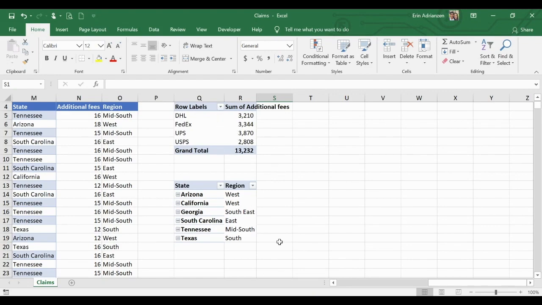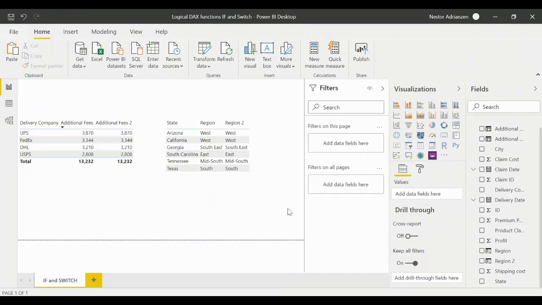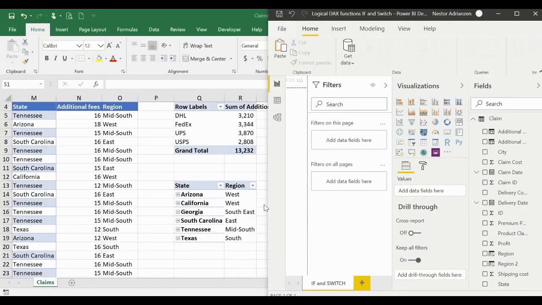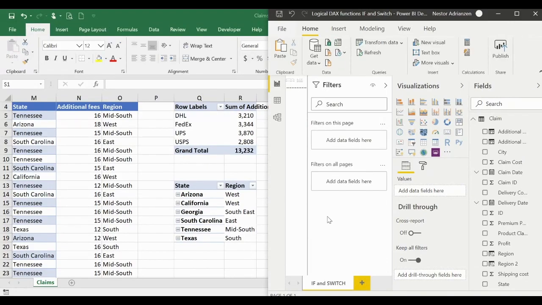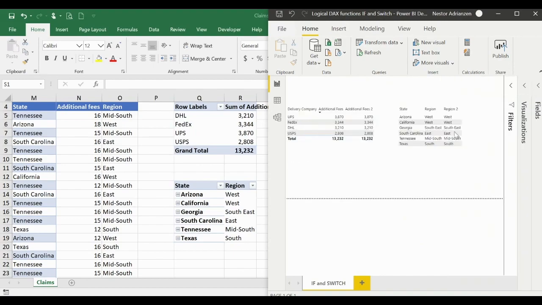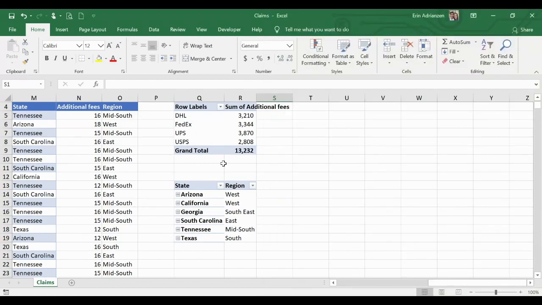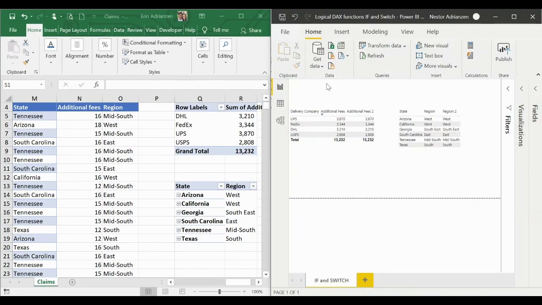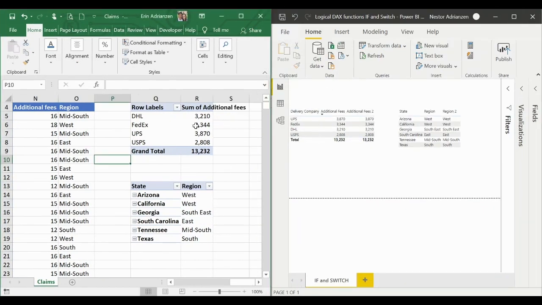Let's go back to Power BI desktop real quick. I'm going to split this window in two. You can press the window key and then right arrow. So you can place this to the right. Okay. And then for this Excel file, the window key, left arrow, boom, right there. Here we have the delivery companies, right? DHL, FedEx, UPS, USPS. Let's make sure that these numbers are correct. It seems like it's correct.